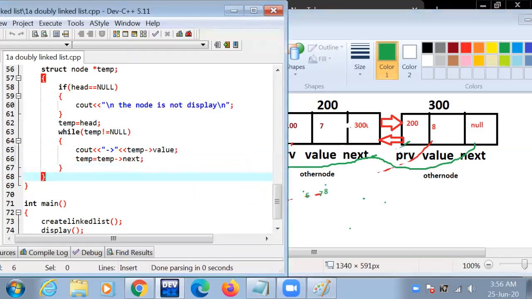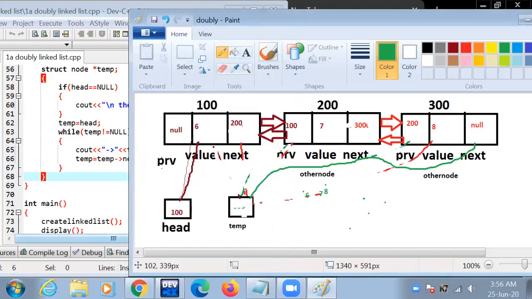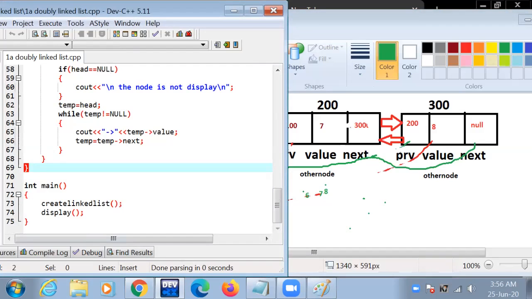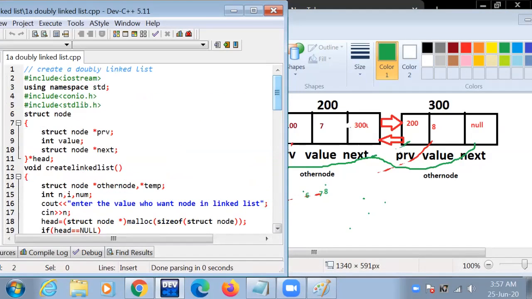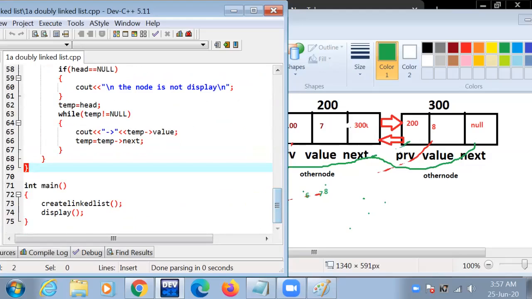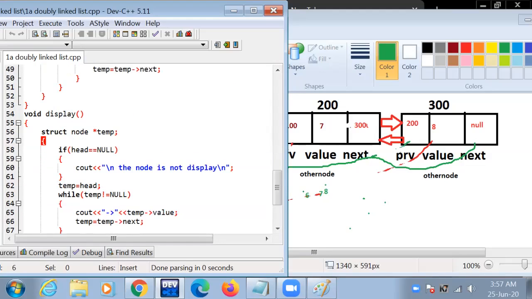And the condition is checked. While temp not equal to null, the condition is false, so the loop terminates and we move to the main function. We call the create linked list function and after that the display function.